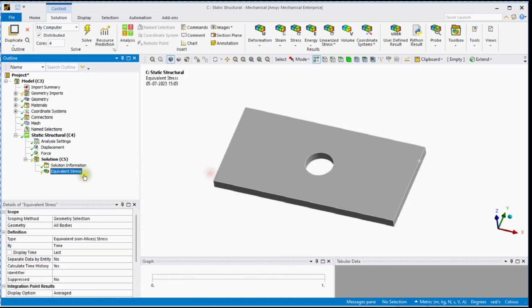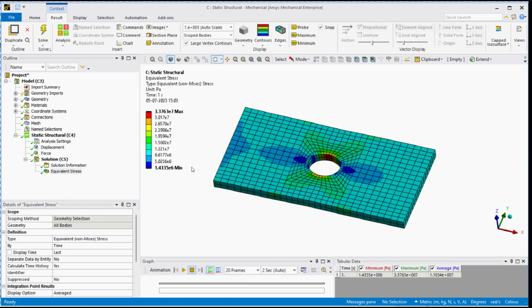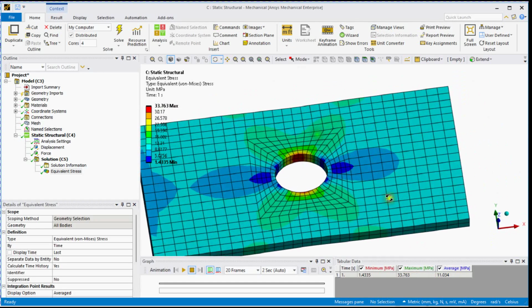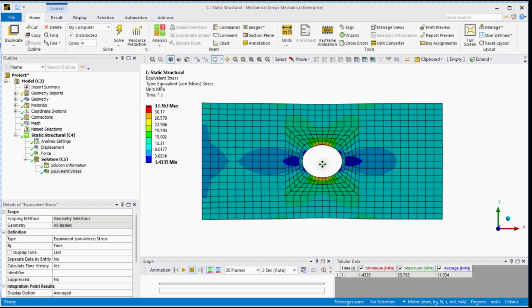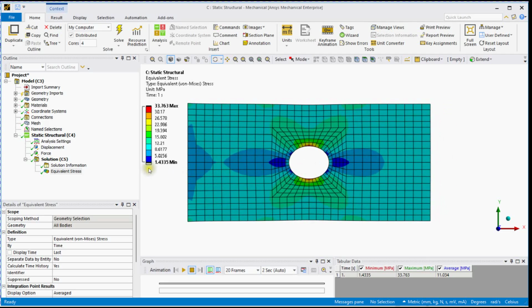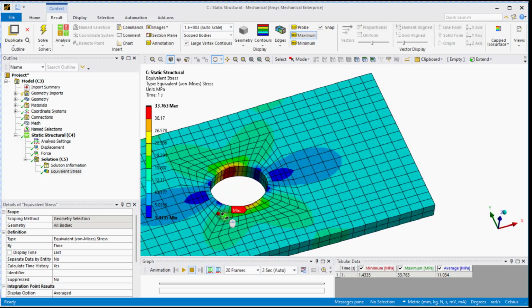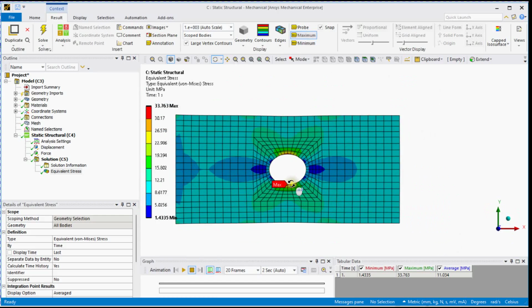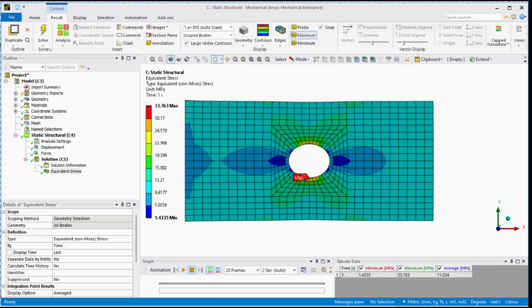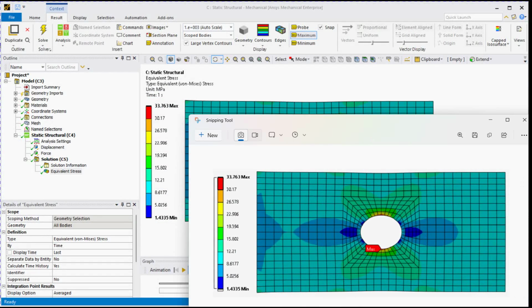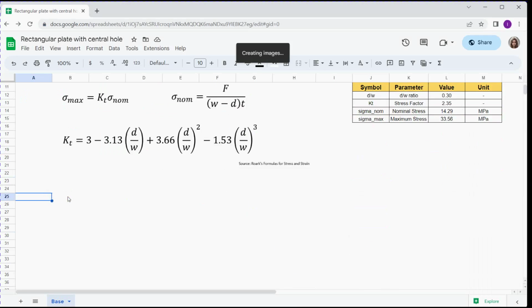Check stress value. Change unit. Check maximum stress location. Save this image. Paste here.